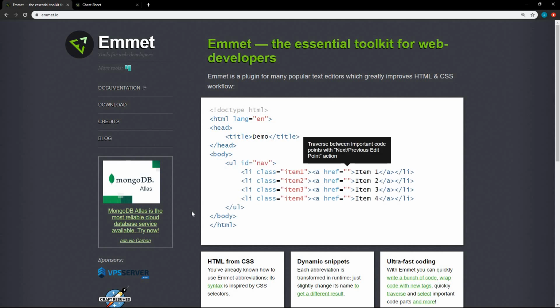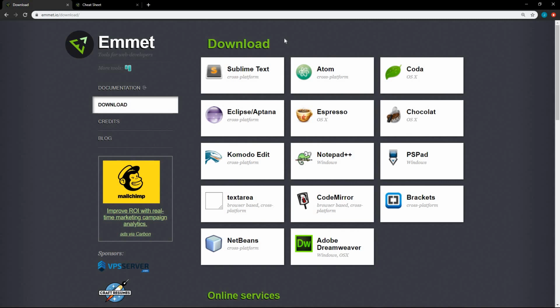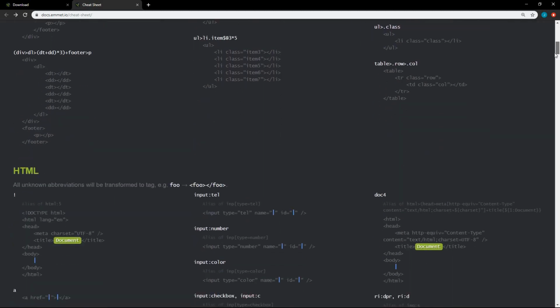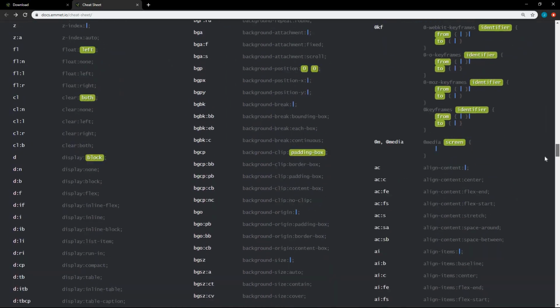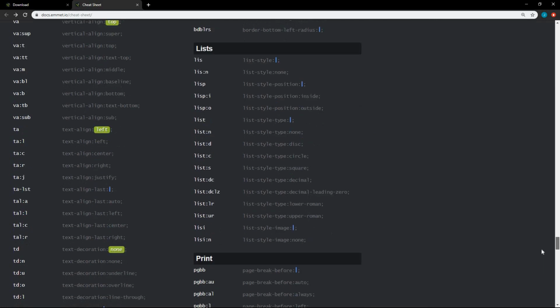Now, Emmet is built into VS Code, but it's not exclusive to VS Code. You can use Emmet with other code editors. So here on emmet.io, if we go to download, you can use Emmet with Sublime Text, Atom, and other popular code editors. Another great resource on the site under documentation is a cheat sheet. It is even downloadable as a PDF. This cheat sheet goes over everything that you can do with Emmet, and it's very extensive. I'm not going to cover everything on here, but you can see there is a lot to Emmet. So let's jump into it and see what it can do.